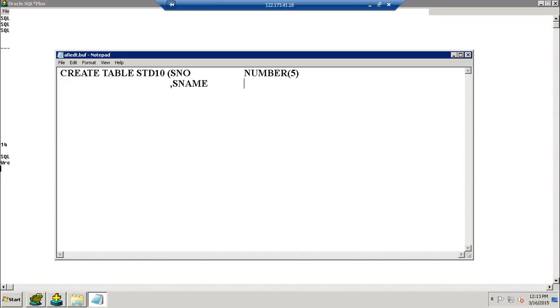S name. S name is applicable for which data type? Char or varchar2. So what is the difference between char and varchar2? In varchar2 the data allocation is dynamic, but in char the allocation is static. That is the reason most people prefer varchar2, because allocation is dynamic.